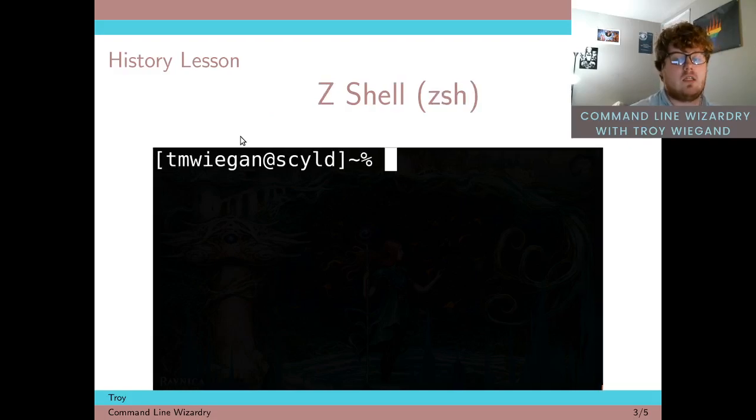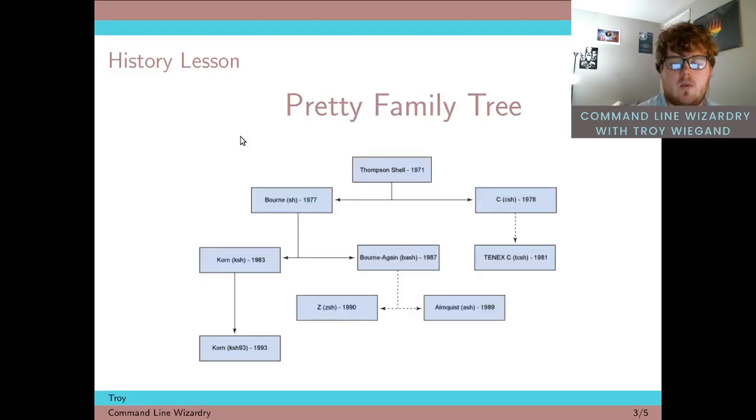And then here is Z shell, and this is actually the default prompt as it looks on Big Dog, another one of our computers, pretty powerful, cool stuff. Here's this nice little family tree I found. There's this Thompson shell in 71, and that kind of gave birth to the Bourne and the C shell, and how things came out of that.